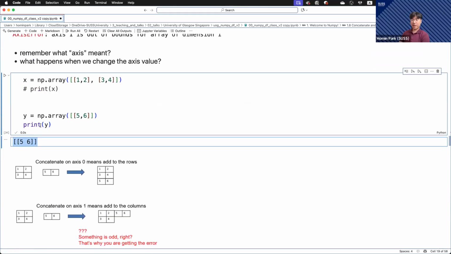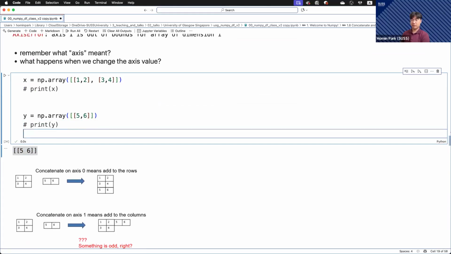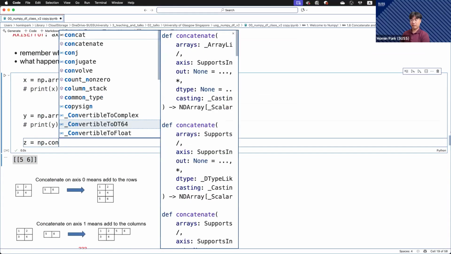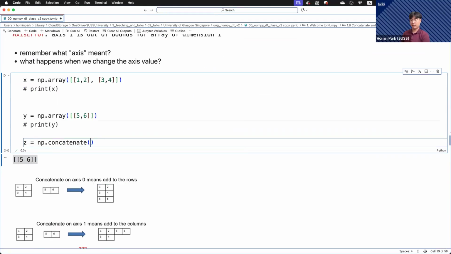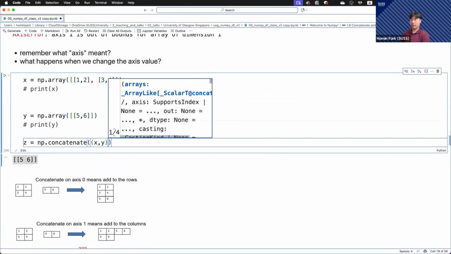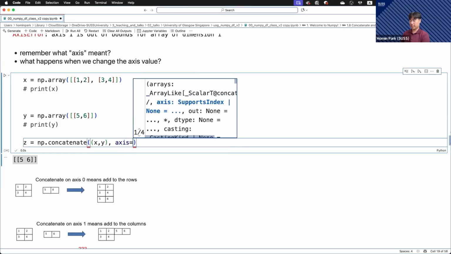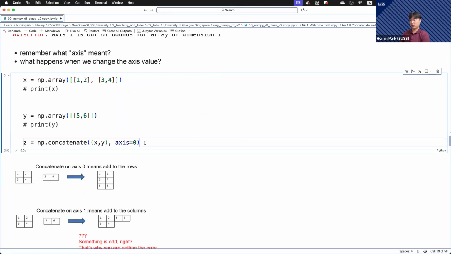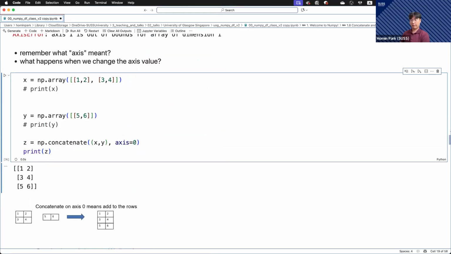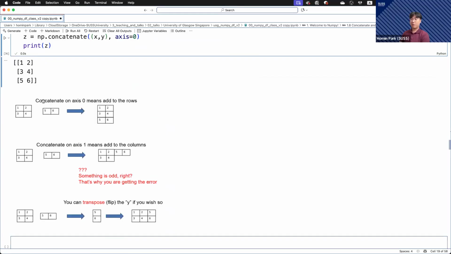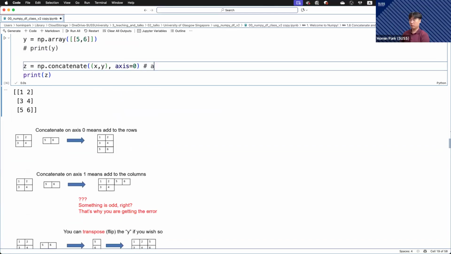Okay, now we're going to play around with this and do Z equals np.concatenate, and then I can do X and Y, and there is an option called axis equals 0. Now, what does axis equals 0 do? When I say I want to concatenate these two on axis 0, it means that I want to expand on the rows. Axis 0 means rows. I want to increase the rows.